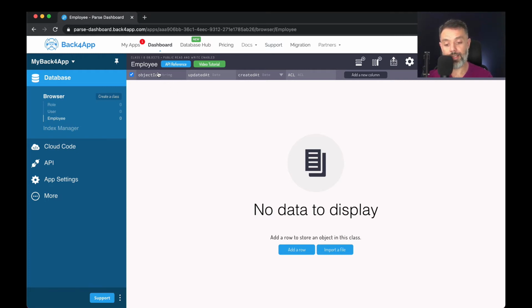So objectId is a string that is unique per object inside a database, so it can be used kind of as a primary key in a regular database. updatedAt and createdAt are timestamps. Those are automatically created and updated by Parse, so we can always know when an object was first created and when it was last updated.